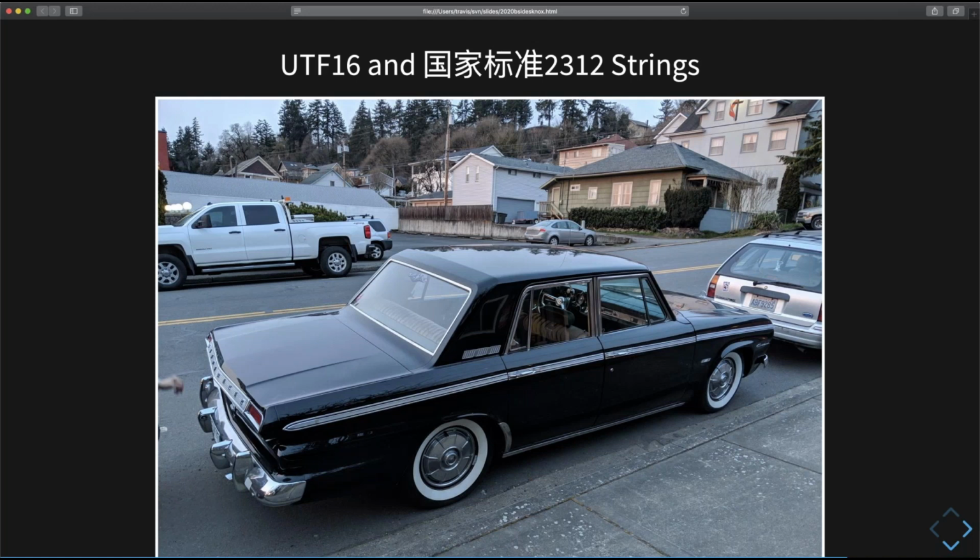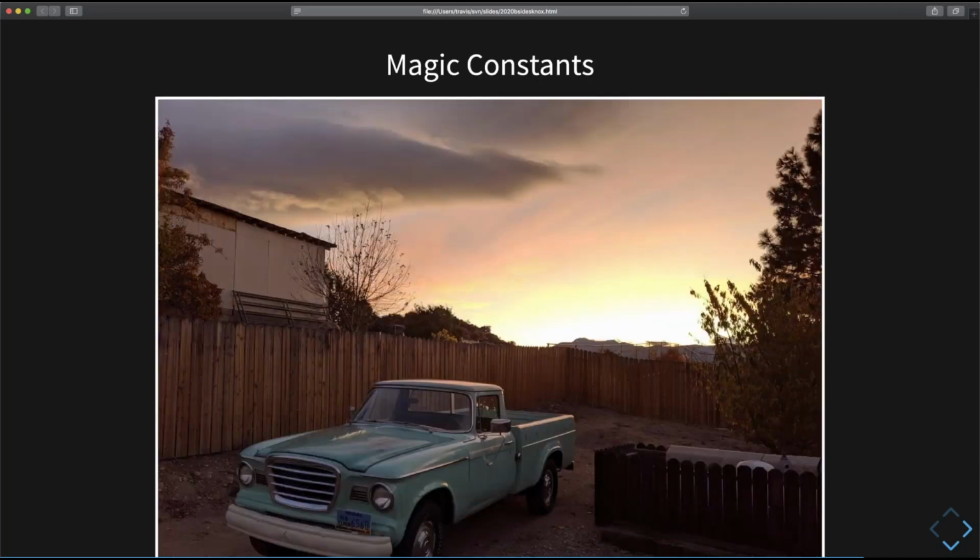I have a GitHub project that dumps these strings because the standard tools don't seem to like that format. Magic constants are also useful.